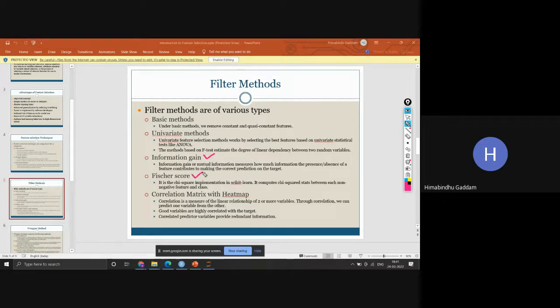Fisher's score. Fisher's score again is related to our statistical tests. But here it is talking about chi-square, whereas ANOVA and F-test is numeric. When you have numeric variables, you can go for that. What if it is categorical? You can go for chi-square. Okay. Chi-square will give the correlation between two variables. And we have already learned in multilinear regression, if two variables are having correlation, we can drop one of them, right?